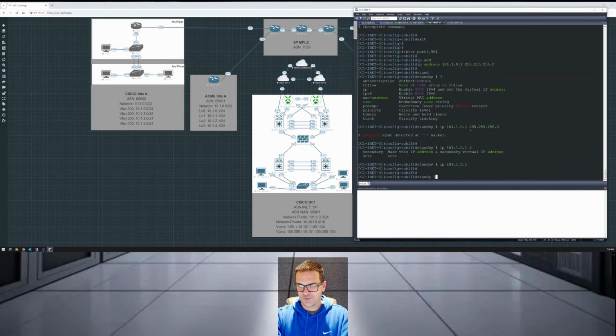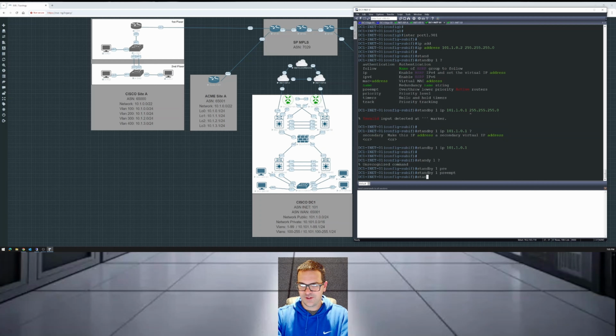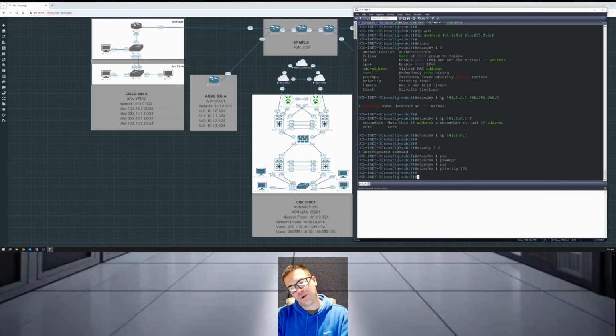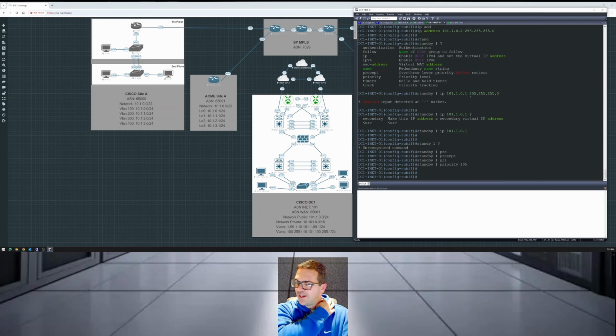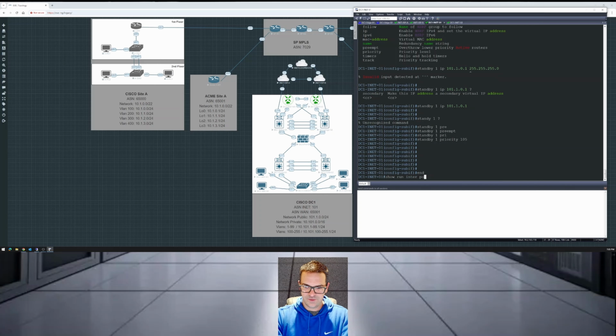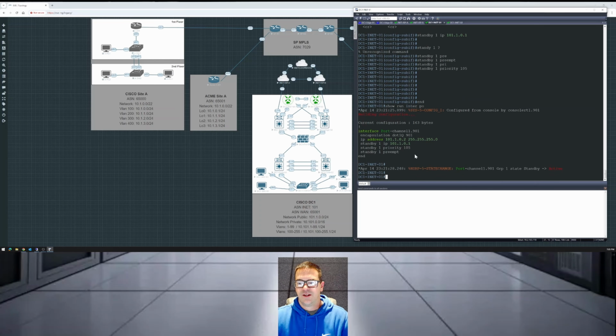Standby 1 preempt. Standby 1 priority. We'll stick with our guns and do 105. And then we'll get into tracks and all that jazz later. Let's just get HSRP up. So, show run interface port channel 1.901, okay? All right, fair, right? So we got the IP address, we got the standby.